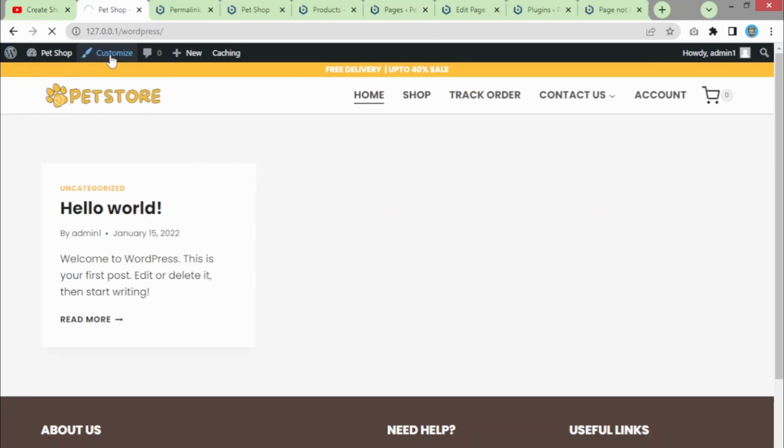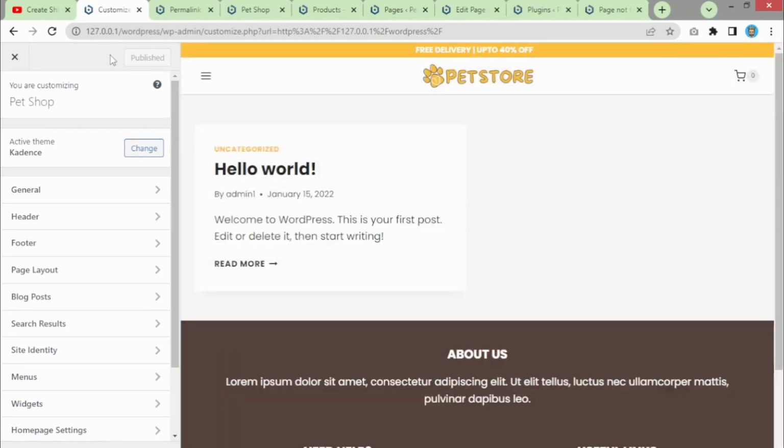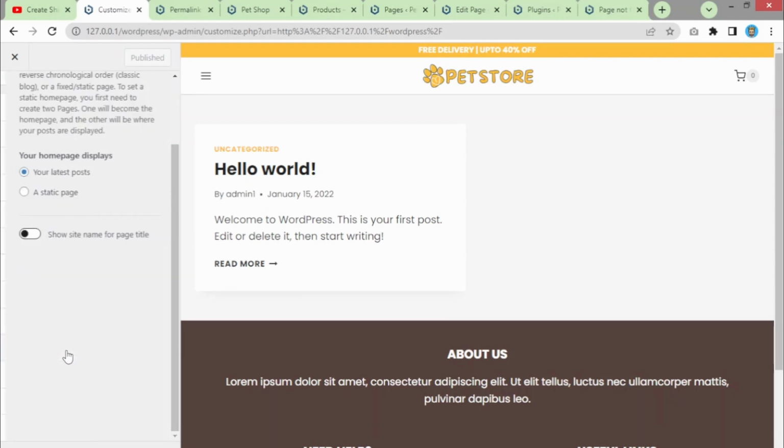So what we are going to do here, we are going to create a page, and then that page is going to be static. If you are creating a blog, you will see that your blog page is dynamic. Whenever you are adding a post, that is going to add on your home page. So for an e-commerce website, you don't want that. You want to create a static page. For that, we need to create a static page and then set it as home page.